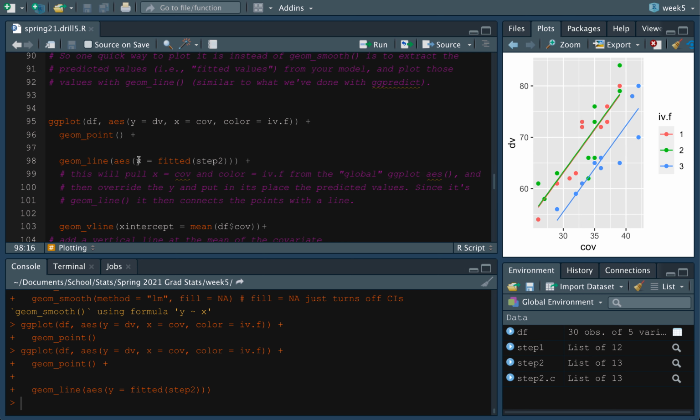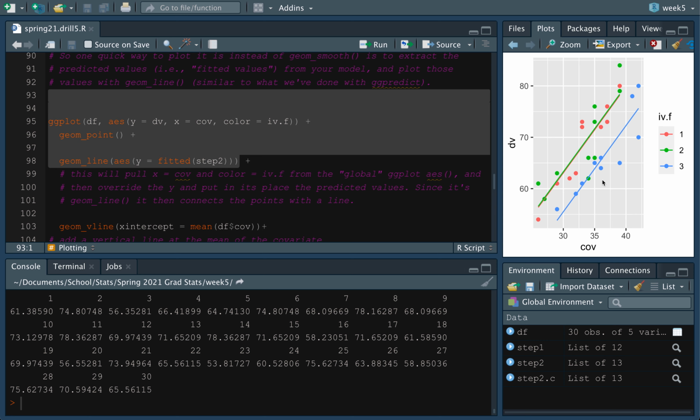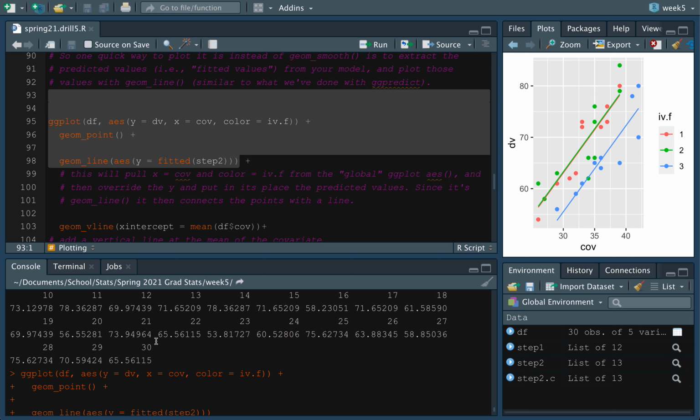So we're overwriting the y value and making it instead the fitted values from step 2, which if we just run that subset, we'll see gives us the actual predicted values for each of those data points. So now that will be our y value, but the x will still be the same cove variable, and the color will still be the same IVF variable. When we do those things together, that's where we get these lines, which take each of these fitted values and connect a line to them appropriately depending on which IV group they're in.